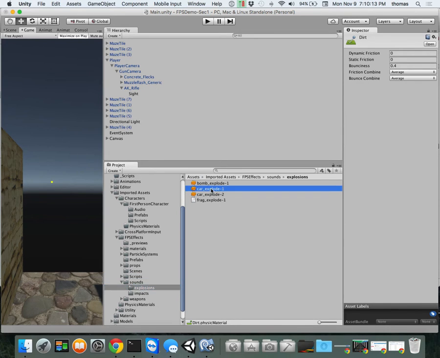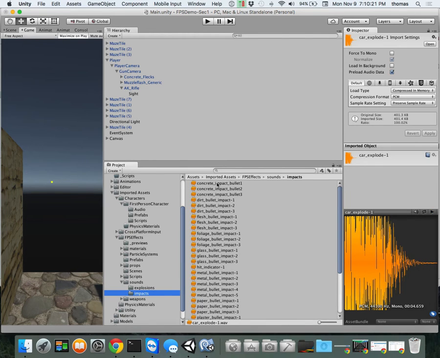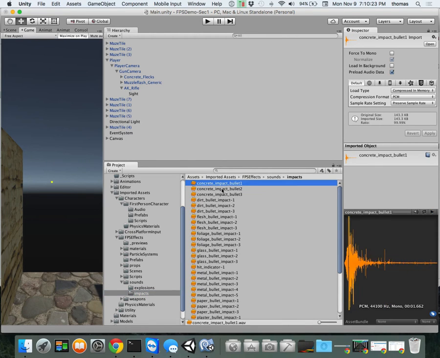Let's take a look at the car explosion, right? So I'm going to see what that sounds like. That's the explosion, right, for the car. It also comes with some impacts. We're going to use these later on. So here's my concrete impact for the bullet sound, right? So it looks like a bullet sound.